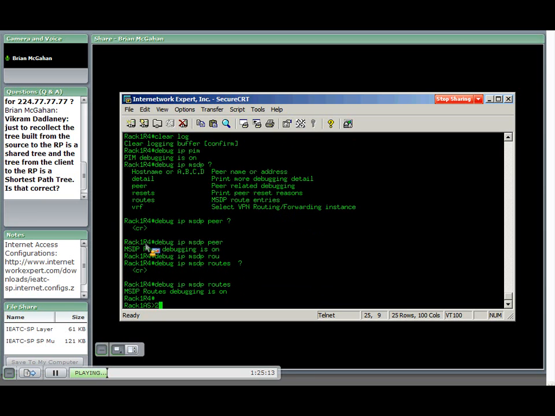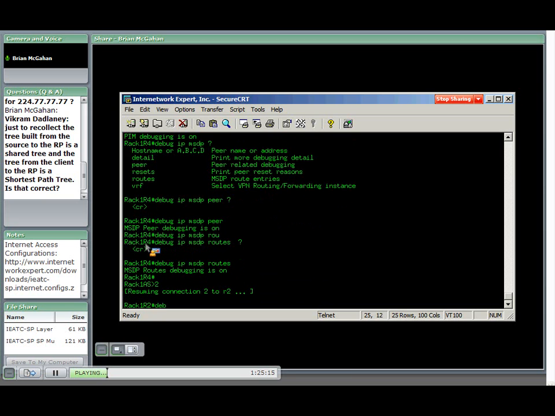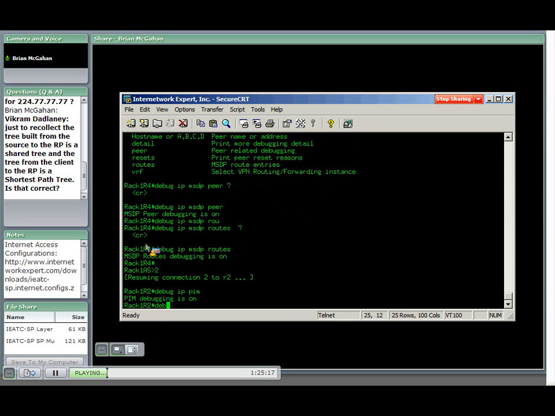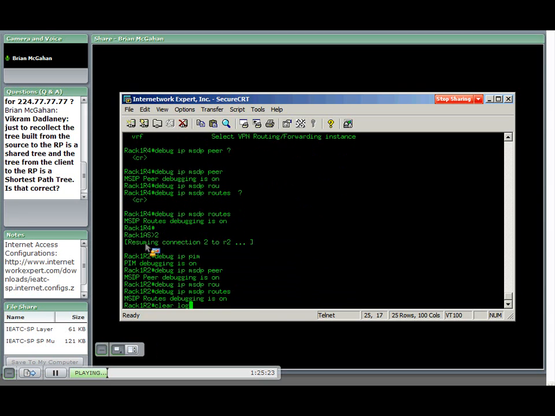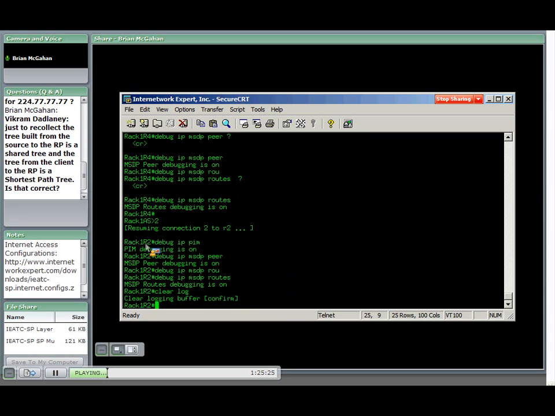Okay, then we'll do the same thing on router 2. Debug IP PIM, debug IP MSDP peer, and MSDP routes. Okay, and then we'll clear the log. Okay, so we're going to peer between router 2 and router 4. Since they're directly connected, we can assume that they already have TCP transport between the neighbors. So if we ping 150.1.24.4, we see that we have connectivity.